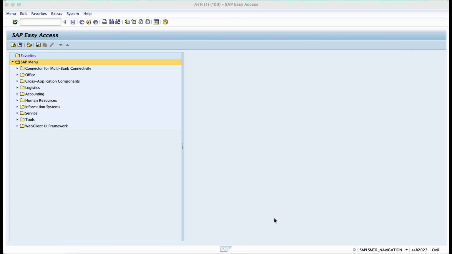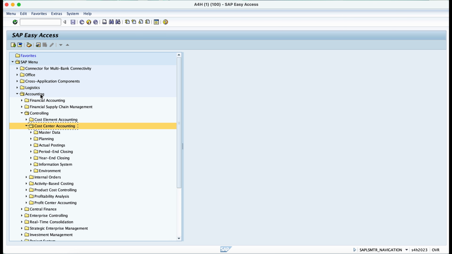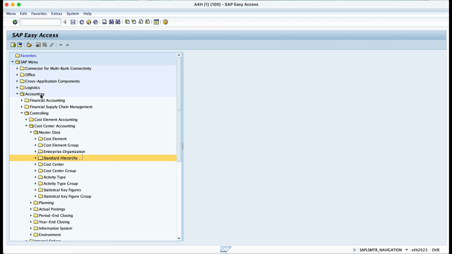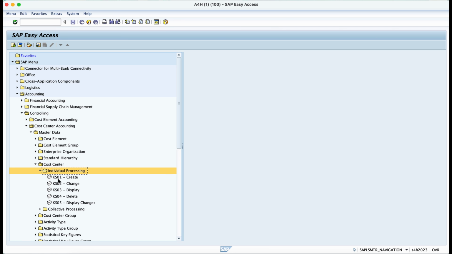But what about the standard T code which is provided by SAP for the creation of cost centers in mass? So I'm going to show you that. Just go to Accounting, Controlling, Cost Center, Master Data, Cost Center. Usually when we want to create a single cost center, we create from KS01, KS02 is for change, and KS03 is for display, and delete if there is no transaction in the cost center, and KS05 if there is any change which we have made in the cost center master data after the creation.